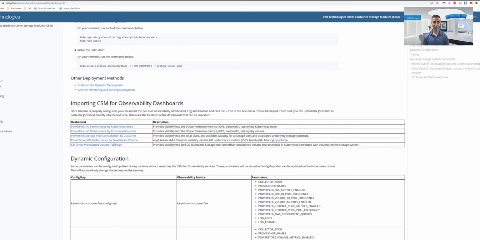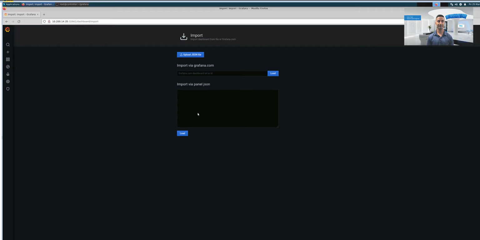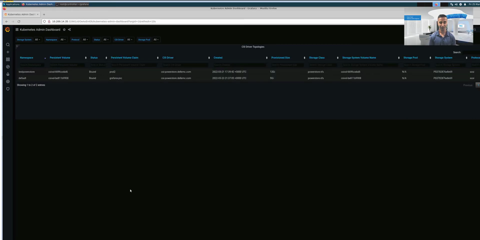So if you go to the volume topology, same, go ahead and copy that to the clipboard, paste it into here, load, imports, and you can see a couple volumes that I've got there already, right? So you kind of see all the different things you can filter by, some pretty extensive information.